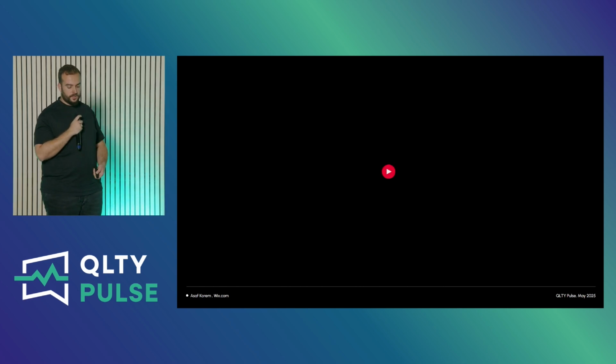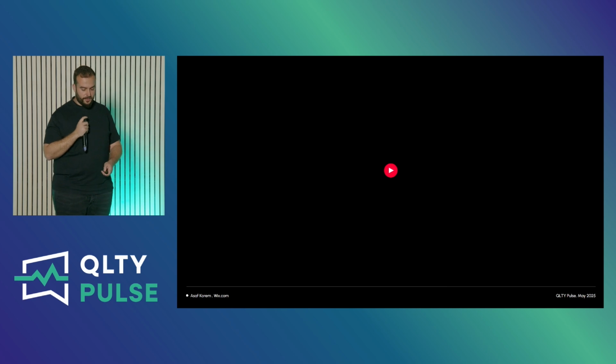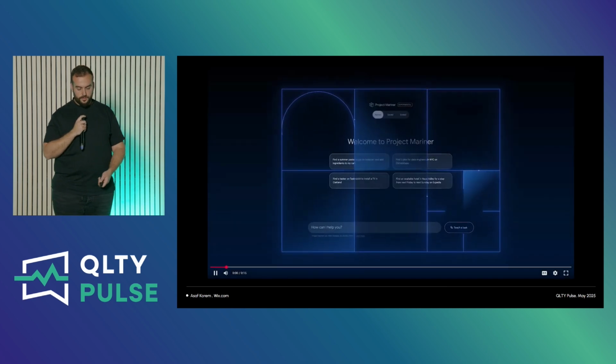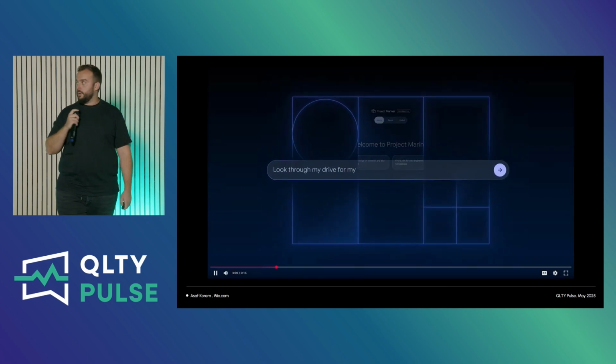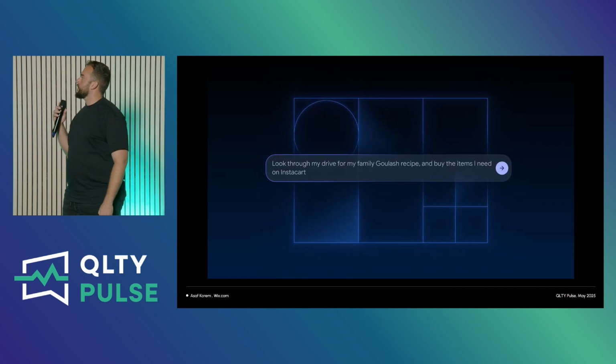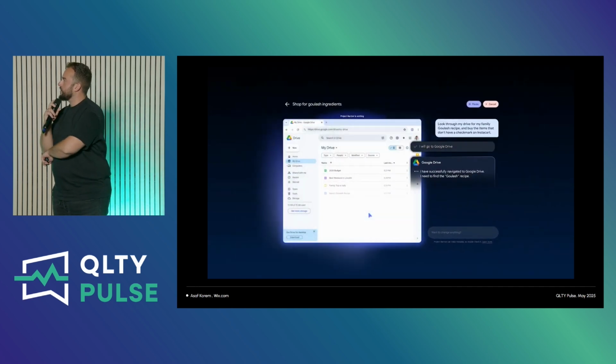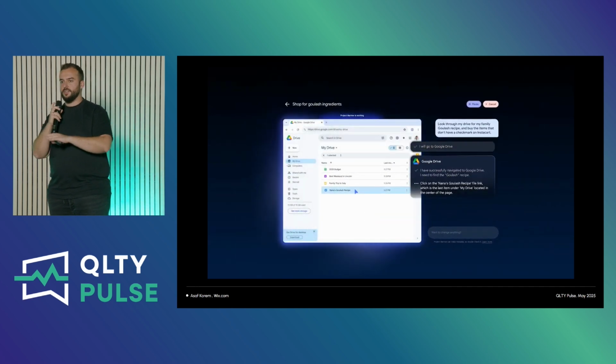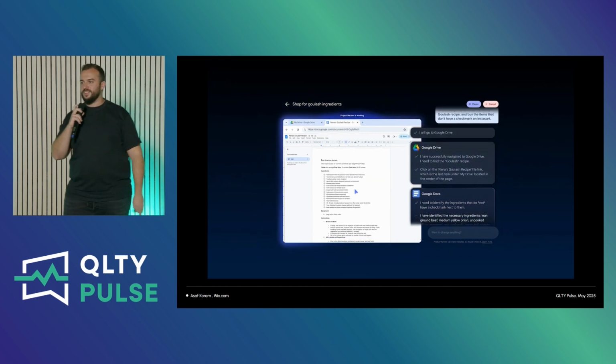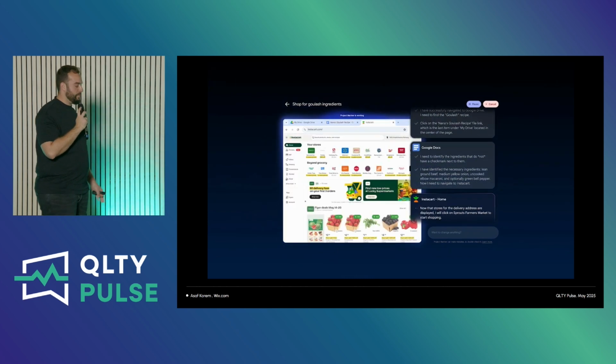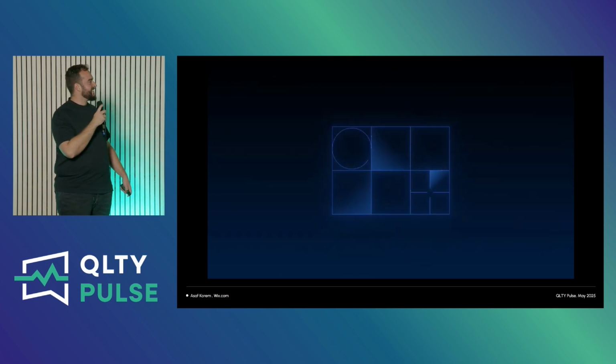There's another project from Google called Mariner. I think they haven't released it yet. I'm not sure. Everything is changing every two days, so maybe they just released it.